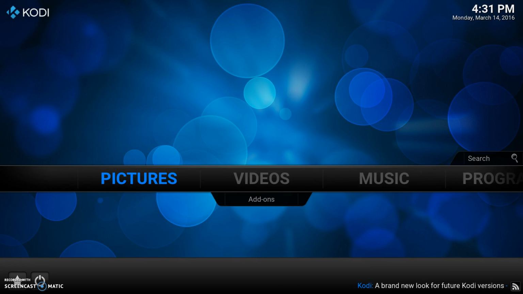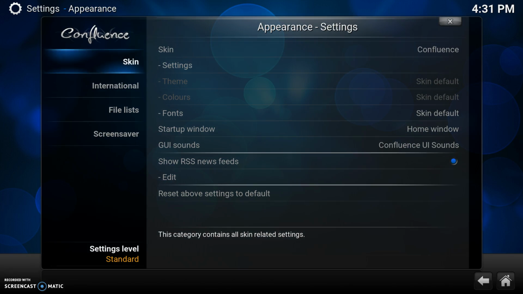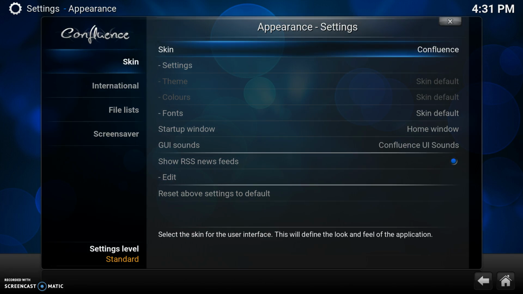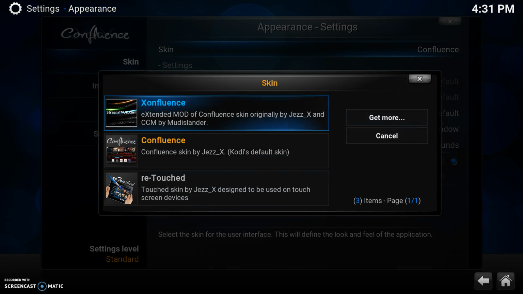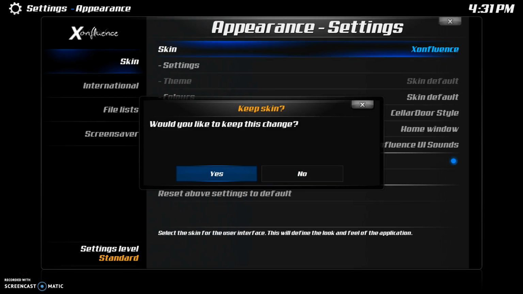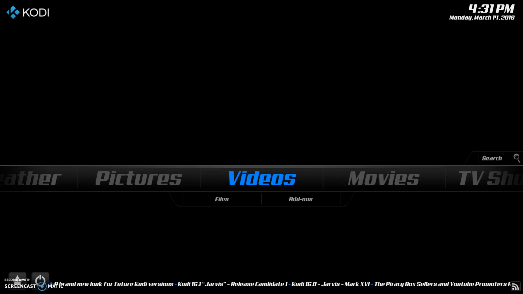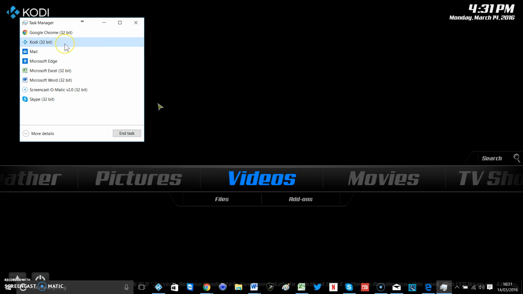So to get the skin settings, move over to System, and then Appearance, go in Skin, where it says Confluence, press Enter, and change it to the skin that we're using, which is xonfluence, press Enter, and then say yes, you want to keep the skin. Exit out, and you can click OK on that, but basically we need to do another force close. So go in there, going to force close Kodi again.